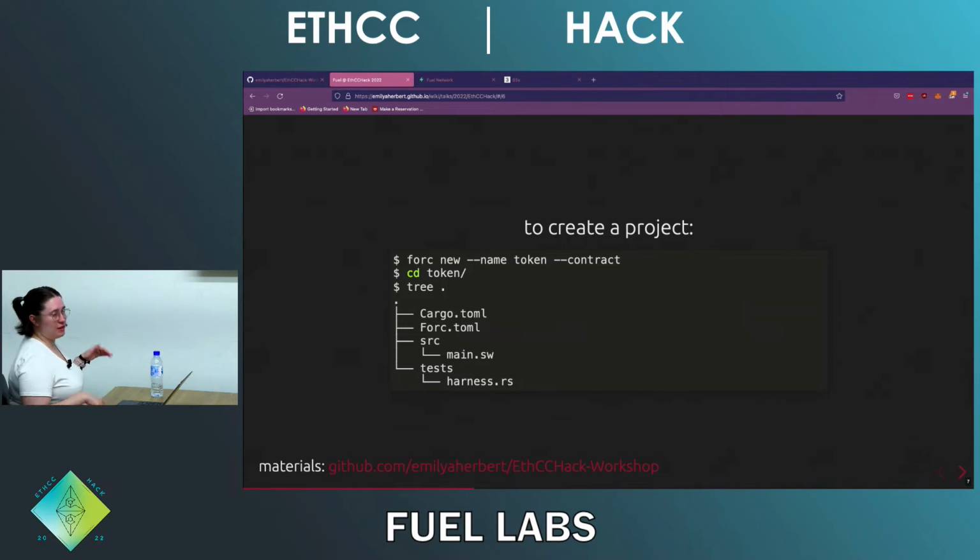The source directory has your Sway code. The entry point is always going to be the main.sw file. And then the test directory has your test code. You can see here that the test directory actually has Rust code in it, and that's because Forc under the hood uses Rust. So when you're writing Sway code, you're able to write your tests in Rust, and you're able to use the Fuel Rust SDK to access your Sway contracts.